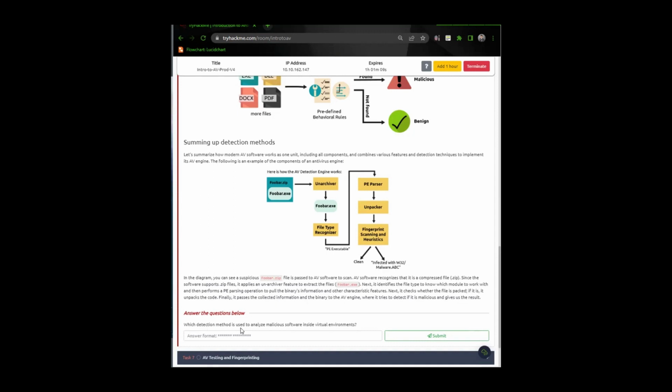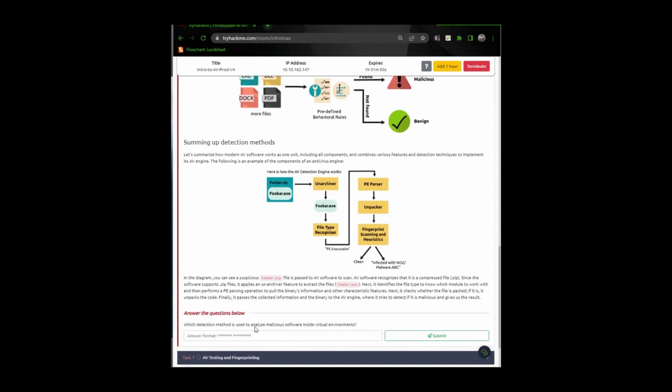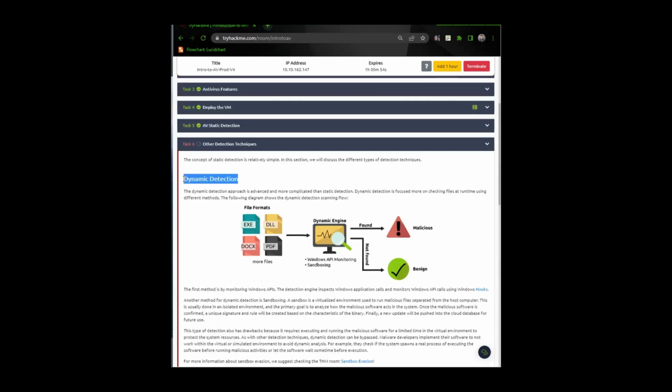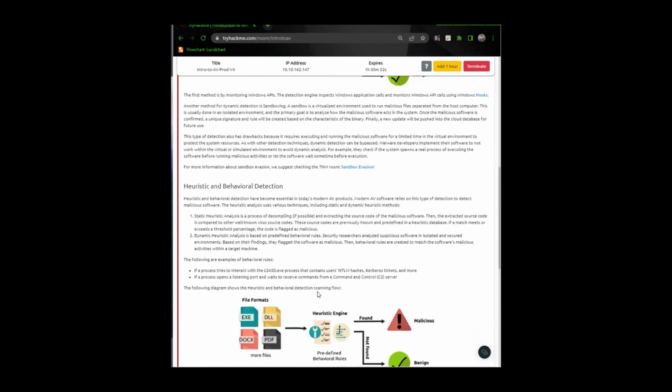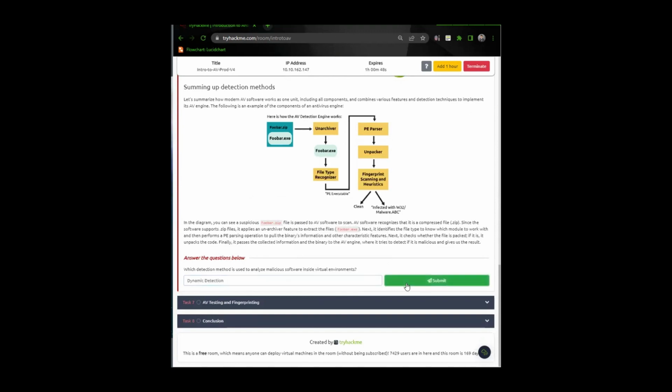Which detection method is used to analyze malicious software inside virtual environments? I would say that's the sandboxing one, which is dynamic detection, which I mentioned earlier. Like Windows has one by default.